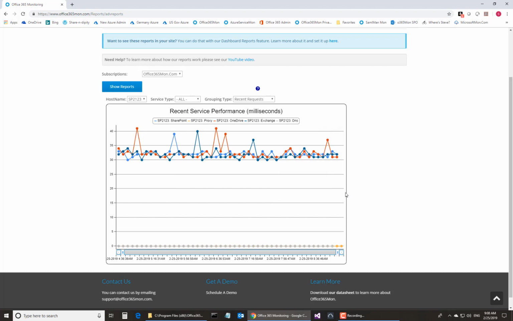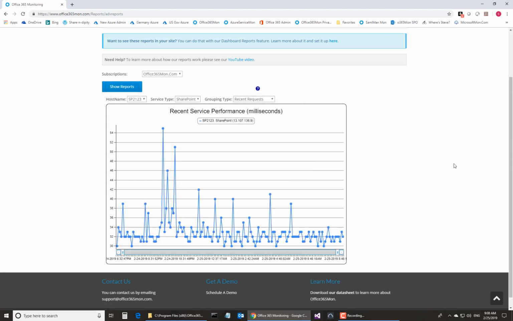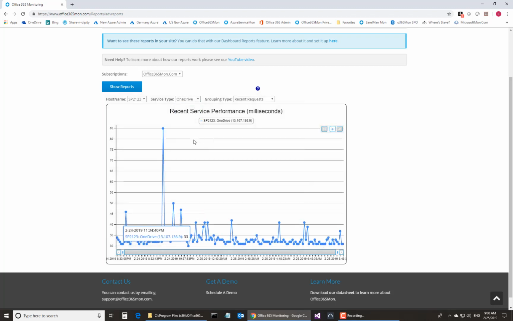But again, if we want to drill down into a specific service, say we want to look at SharePoint, what's the ping time like? So now we can see what that performance is like just for that service. And we also see the IP addresses that are being resolved to for that particular service from that particular location. SharePoint and OneDrive usually will just see one or two different IP addresses that it resolves to.